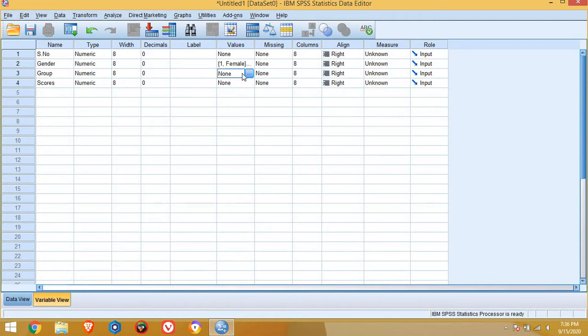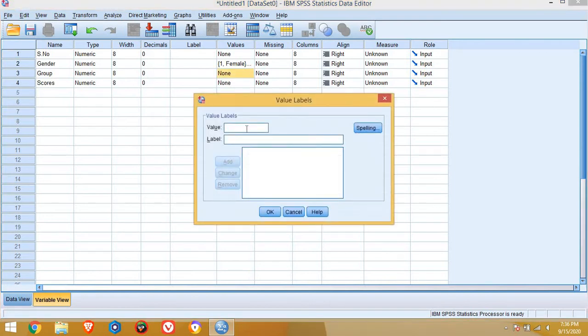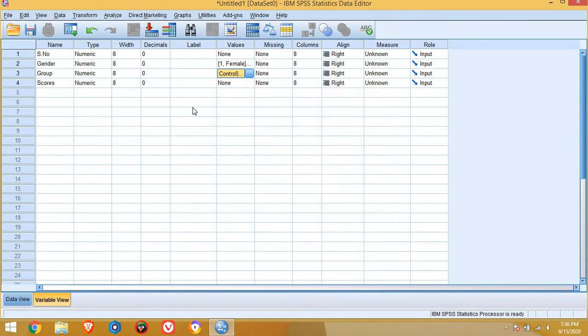Next, for the group, we need to do the same thing. Click here. Number 1 for control group, add, and number 2 for experimental group, and then add. Okay. So this is done. Now we'll set its scales of measurement.